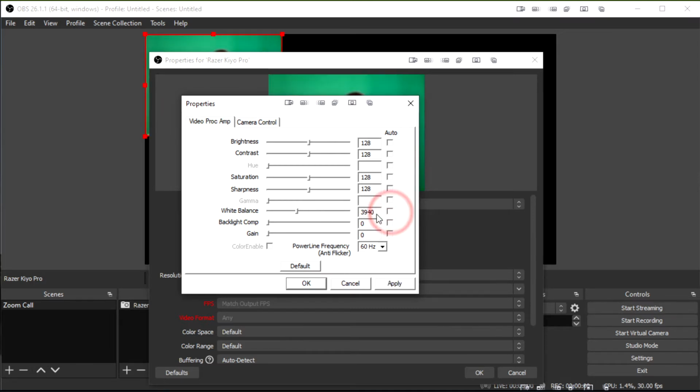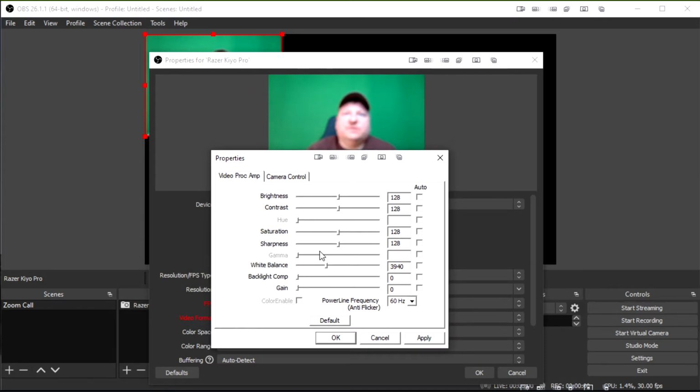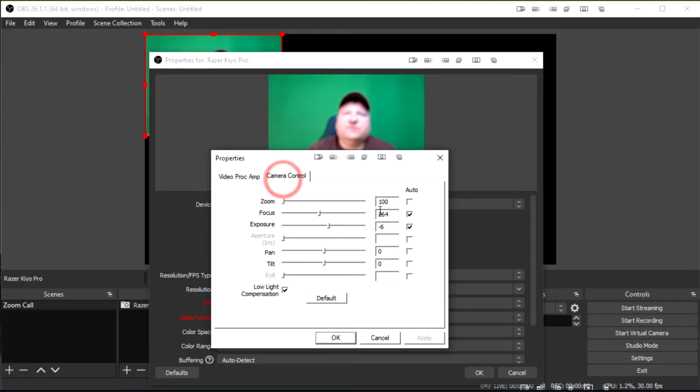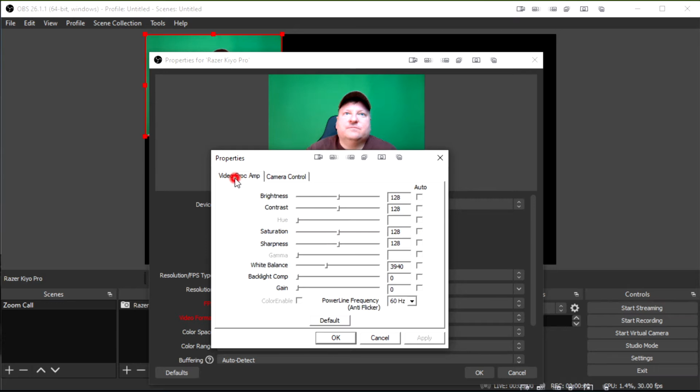You just want to uncheck that and kind of adjust it to where you see it looks good. And now my camera has decided to go out of focus. I think my autofocus, there. So you can adjust the white balance. You can see it does change the coloring. I found that somewhere in the high 3000s works pretty good for my lighting situation.